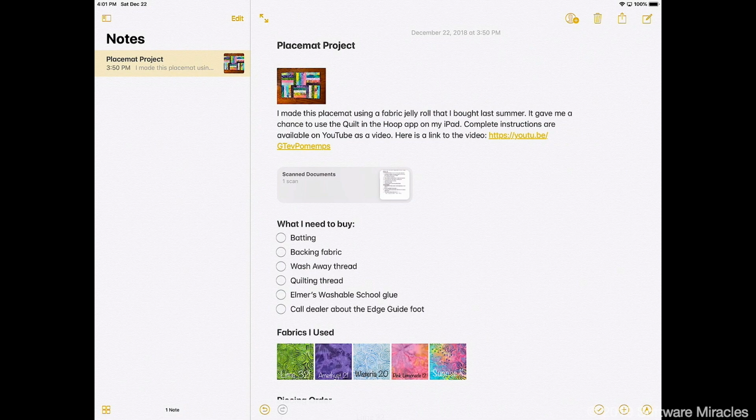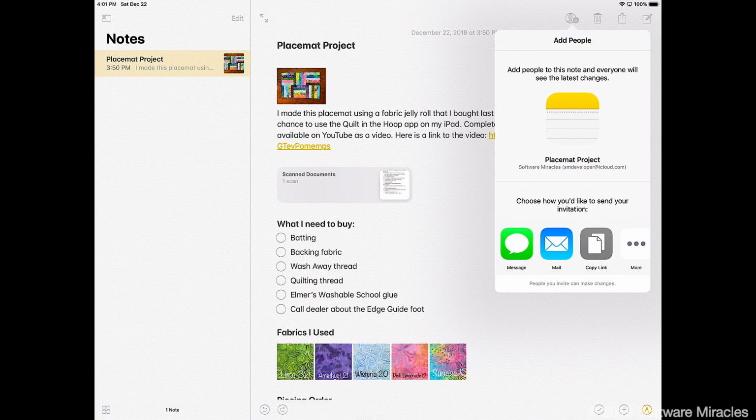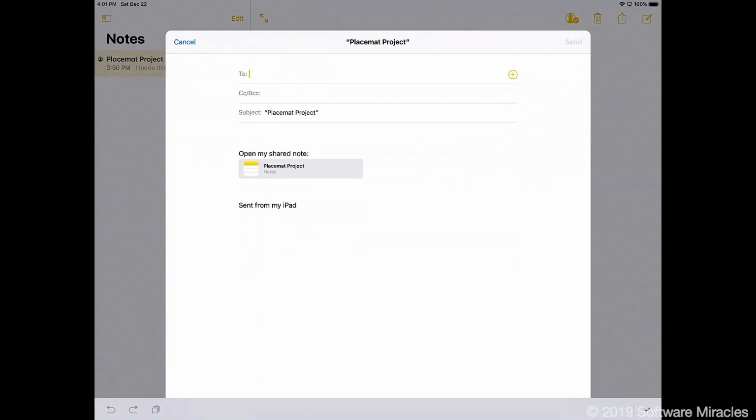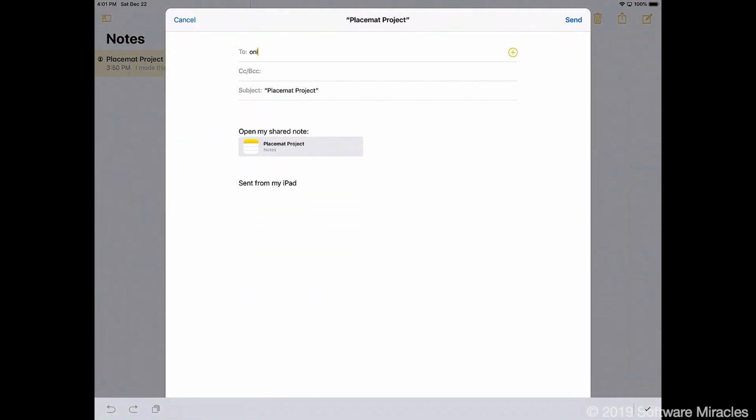As long as you've saved a project note in iCloud, you can easily share it with someone else. Tap the Silhouette button in the top right corner to open the Share tool. Enter the email address of the person you want to share it with. You can share the project by email, messages, or just copy a link that can be pasted.